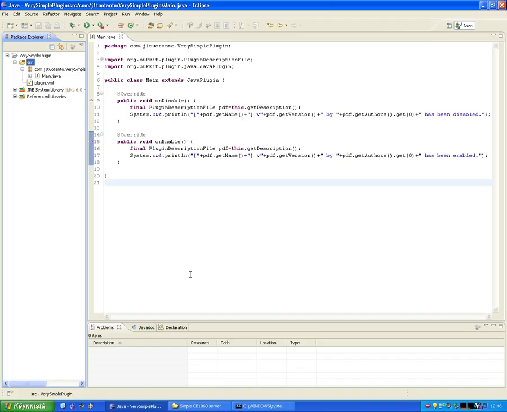In the next episode we will make a plugin that has commands, so we can do something useful with the plugin.